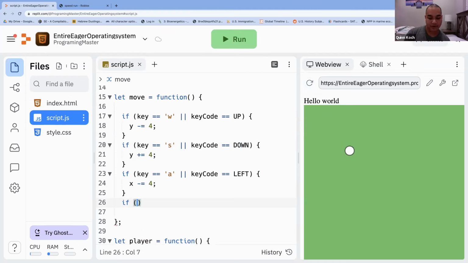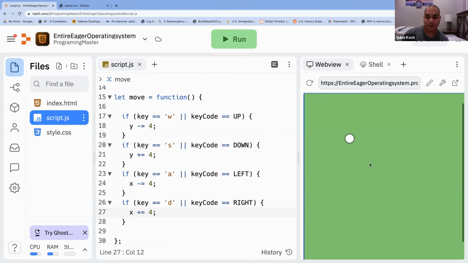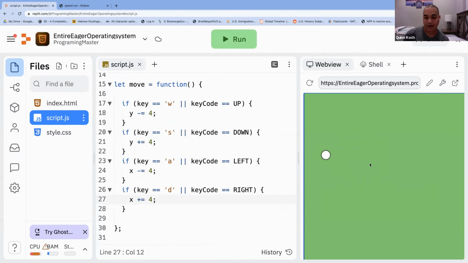We do if, left parenthesis, key, equal sign, single quotation mark, D, so WASD. 2 of these OR bars here, whatever they're called. And then key, capital C, code, equal sign, right, so all caps RIGHT, left curly brace, enter, X, plus sign, equal sign, 4 semicolon. And there we go. We can move all around we want, and we can use our mouse buttons.